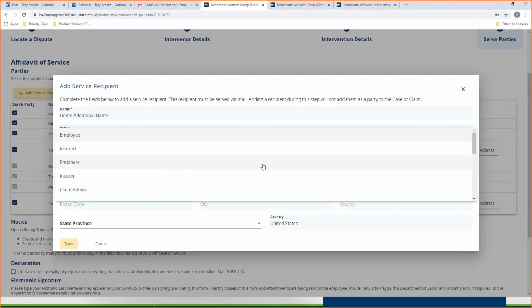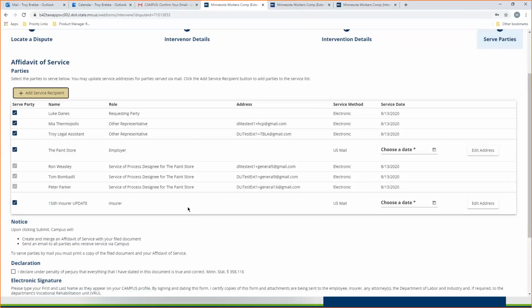And their role here. In this case, I'm going to go ahead and just leave it as is. As you can see here, when I've selected everybody, most people are receiving their communication electronically, but the paint store has chosen to receive that from US mail, so I need to select a date for when to send that out. We'll choose next Wednesday, and the same for our insurer.